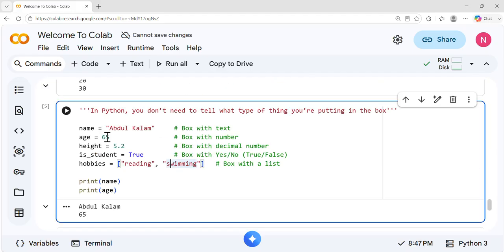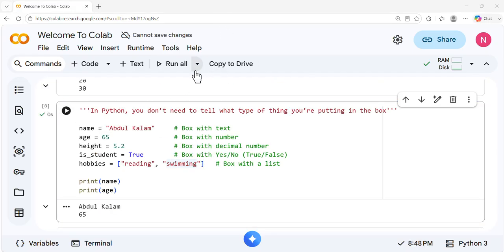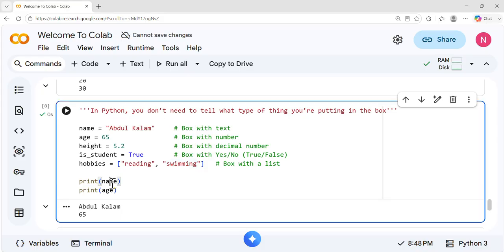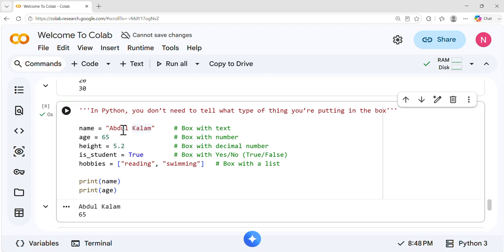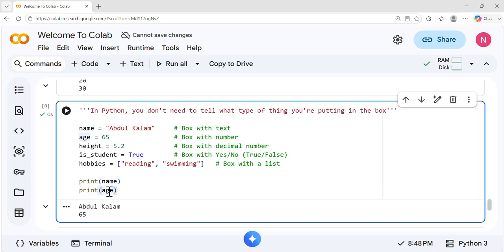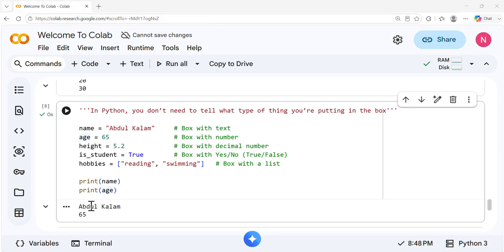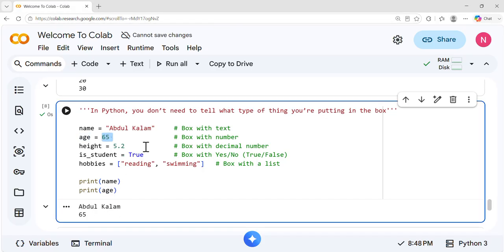Now I will simply execute this. When I execute this, what will happen? When I search for name, I will get Abdul Kalam, the string which is stored in the variable name. And when I access age, it is the variable where I have stored an integer value, 65. So this is how we can store values, strings, lists, any boolean into a box. I will call them variables.